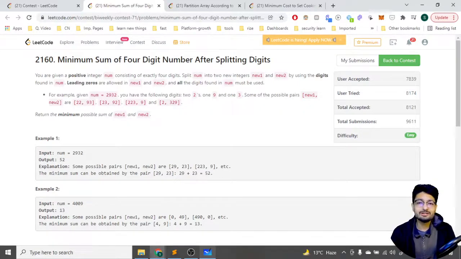So you can split it into a one-digit and a three-digit number, both two-digit numbers, or a three-digit and a one-digit number. So there are three options, and you can split that number. Also, you can shuffle the digits as you want, and after dividing that number into two different numbers, you have to add both numbers and tell, among all the various possibilities, what is the minimum sum you can get.